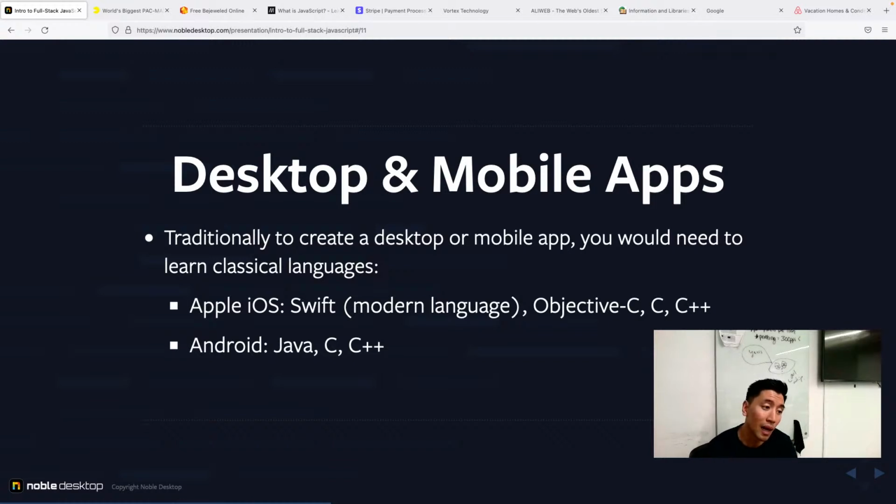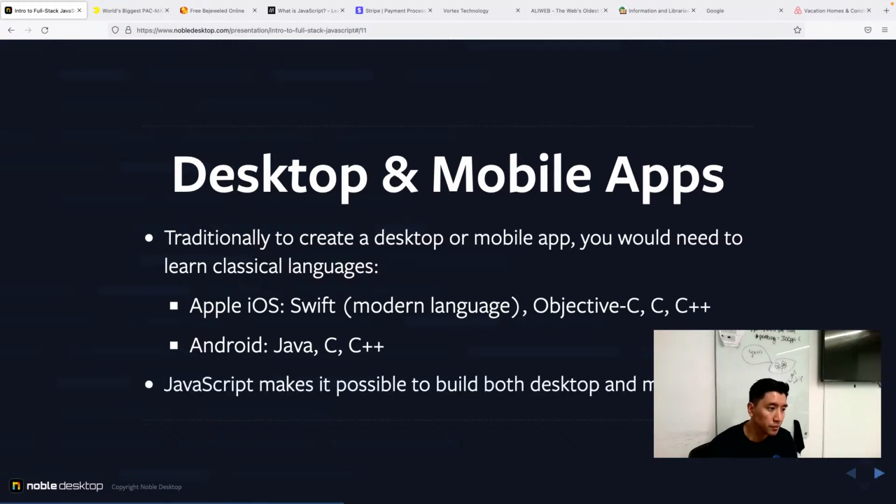It's a lot to learn. Especially you have to learn C, C++, and Objective-C because they all derive from C. They all came from C. But JavaScript makes it possible to build both desktop and mobile apps.